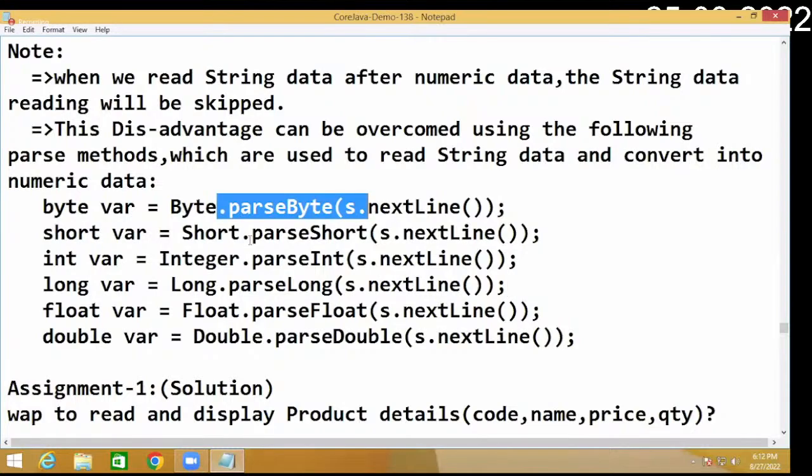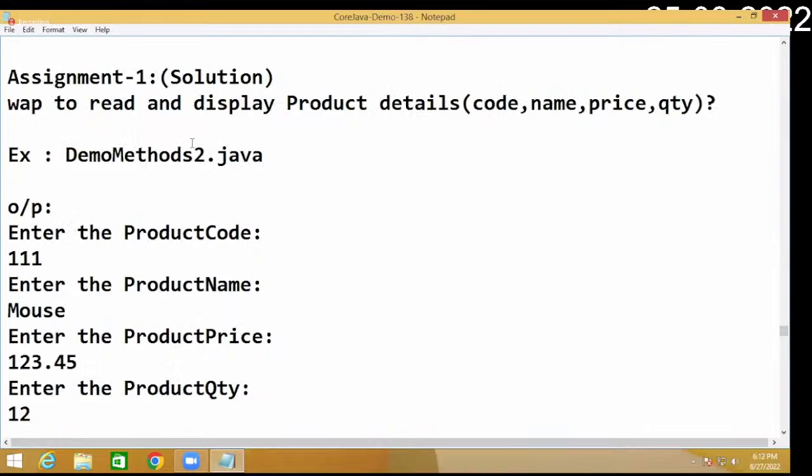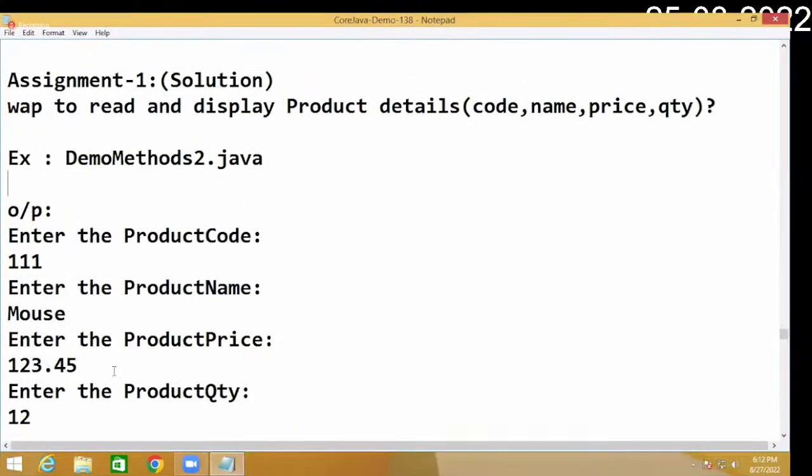Parse byte, parse short, and so on. After that, I gave a solution for demo methods too. I hope I uploaded the notes, I think.